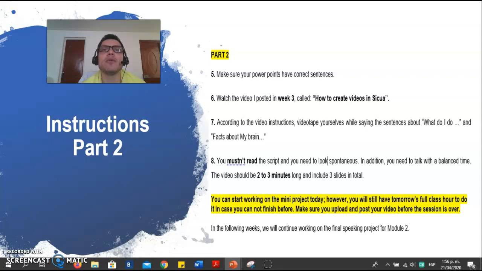So on Friday, I will give you the grade for this, all of the other grades for the quizzes, the listening activities, and the first exam. On Friday will be feedback day. And of course, on Thursday, we will continue working with Unit 6, okay? Normal class or regular class. In the following weeks, we will continue as well working on the final speaking project for Module 2 because that is long and that requires a lot more time for you to prepare.